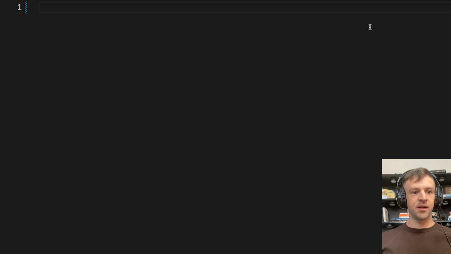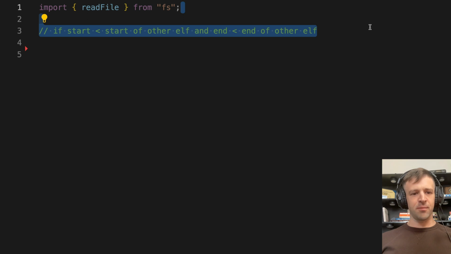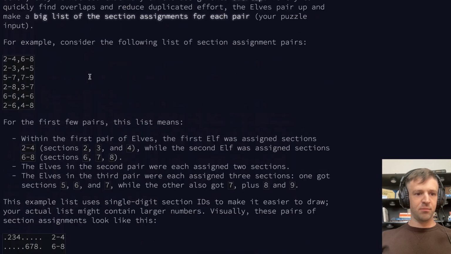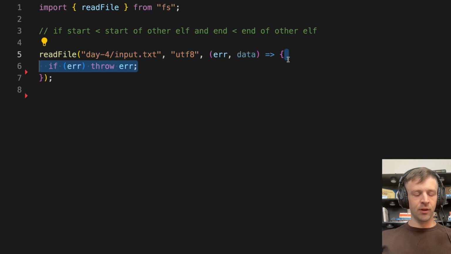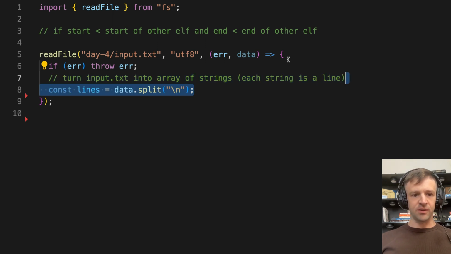The way I'm going to solve this, I'm going to import the read file function from FS library. This is just a comment I made to myself to remind me what I'm doing. And then we're reading in the file, so I've got the input.txt. So this is what the input looks like. We can see back up above here for the first few pairs. First elf is assigned to sections 2 through 4, and the second elf is assigned to sections 6 through 8. So we're just going to read these through and get our section assignment. If there's an error reading the file, we're going to throw an error. And the first thing we want to do is turn the input into an array of strings where each string is a line.